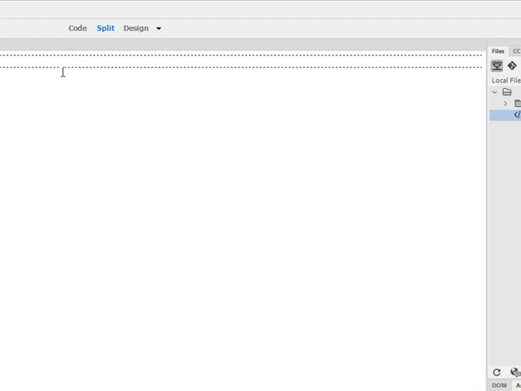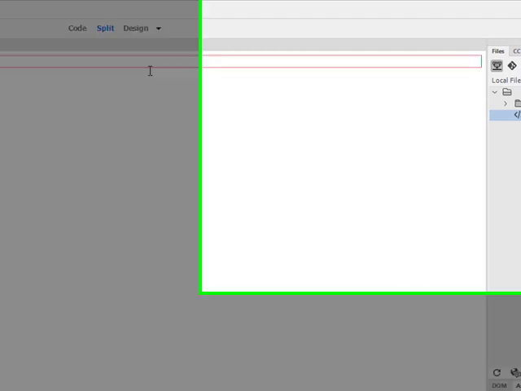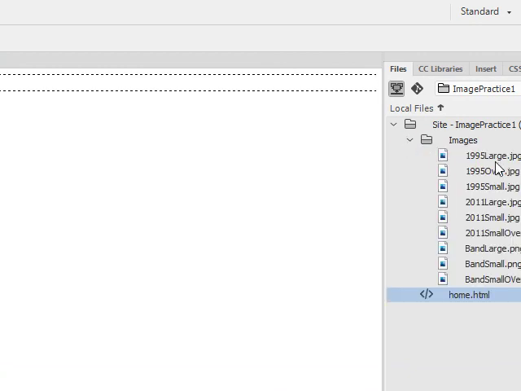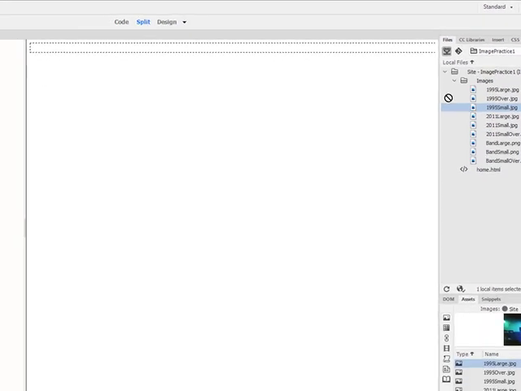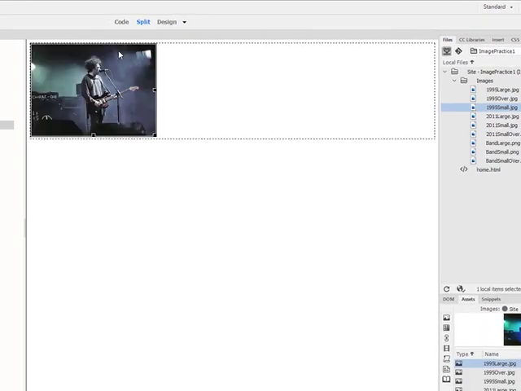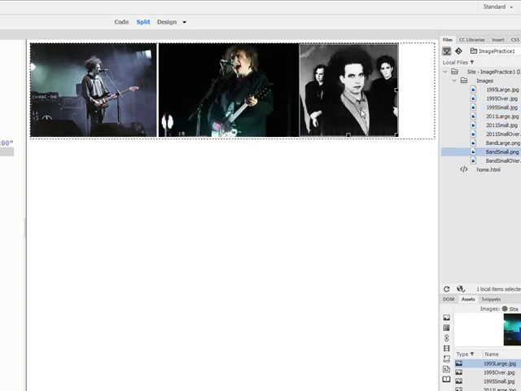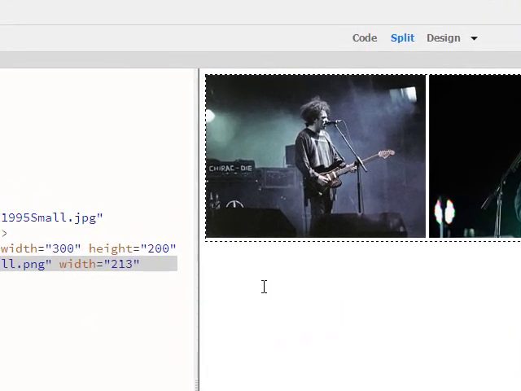I click over to here and I see my outline if I am in the design view. Make sure you're in the design view. And now I'm going to open up my images folder, and I'm going to take the version of each image that says small, that's my thumbnail, and I'm going to drag it into my div box.